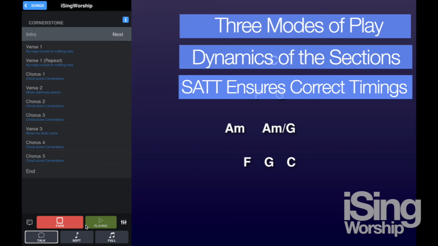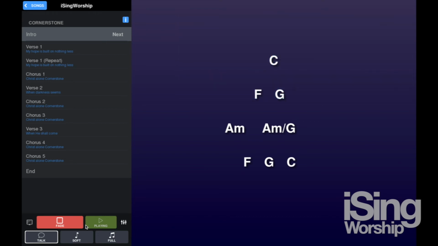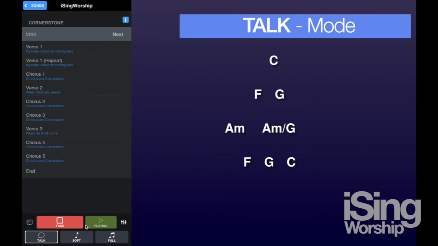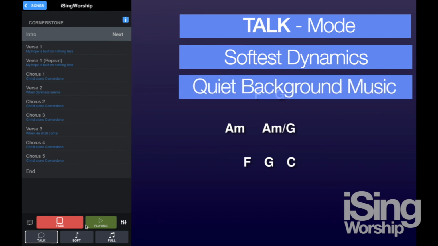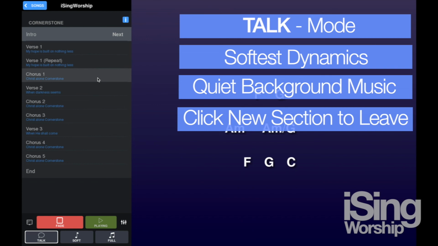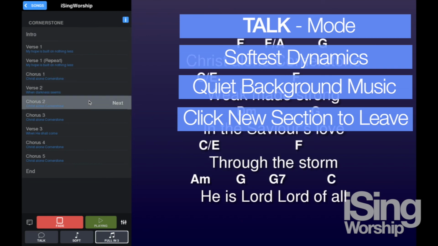For example, I've started this song in the talk mode, which is the quietest and represents a soft instrumental loop where it's easy to talk to the congregation. This functions as if you've asked the band to play more quietly so you can speak over them without playing over you or taking the song somewhere new. This can be as long as you want it to be, and when you want to return to the song, simply click the next section you'd like to go to and it will cue it in.